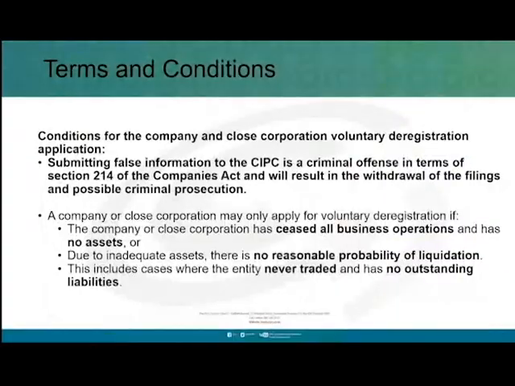I'm quickly going to go through the terms and conditions. As I stated, it's very important. So the first one is the standard: it's a criminal offense to lie, to submit false information to the CIPC.